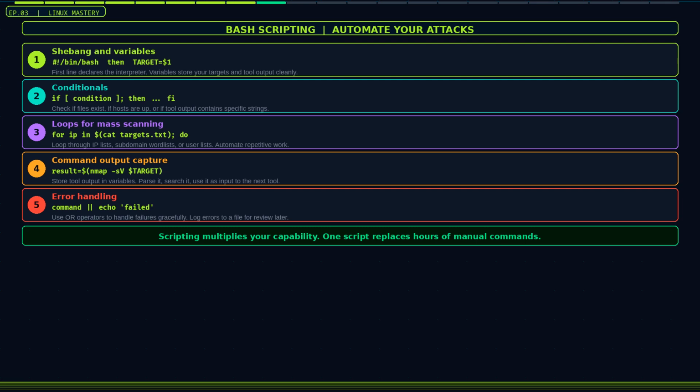Conditionals use the if bracket syntax. Check if a file exists, if a tool found results, if a host responded to a ping, or if a command succeeded. The double ampersand runs the second command only if the first succeeded. The double pipe runs the second command only if the first failed.